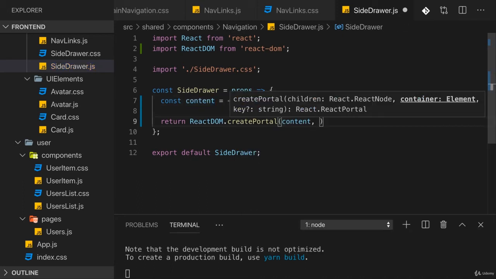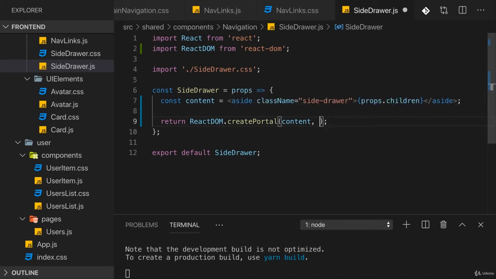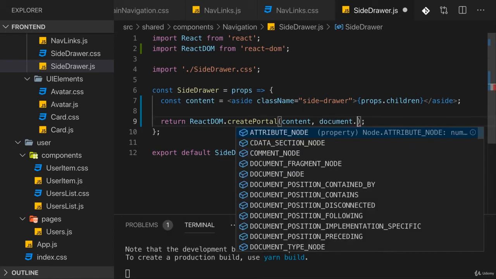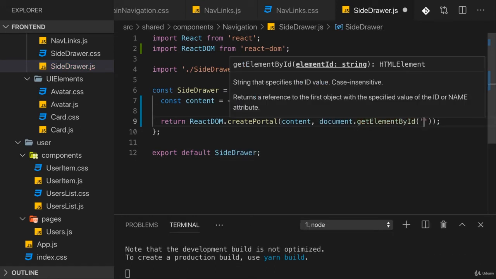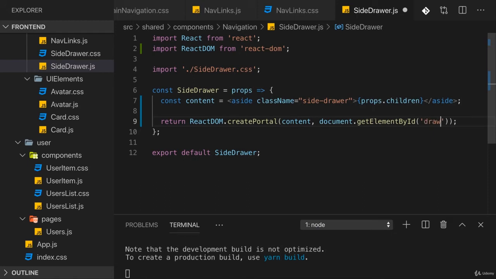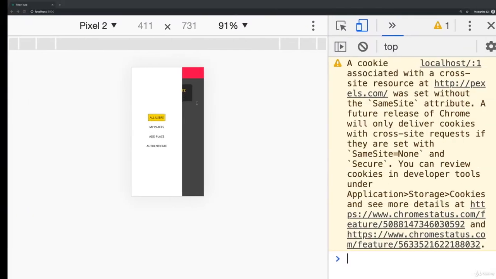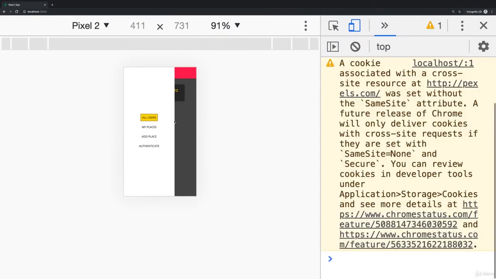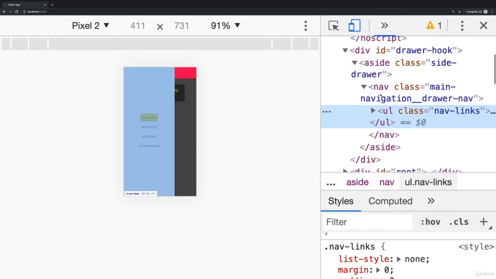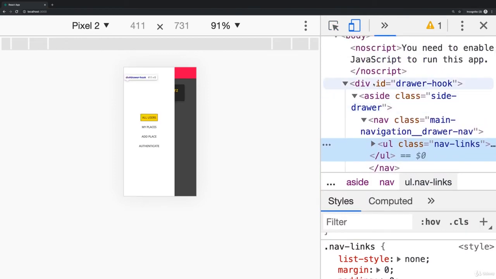And then we need to select a place in the DOM where this content should be rendered when this component is mounted, when this component is used. And here I want to get an element by ID in my HTML page, and there I use the ID I just assigned there, which is the drawer hook. Now if we save that, we see the same result as before, but semantically this is now rendered differently, which I like a bit more. It's inside of the drawer hook now.